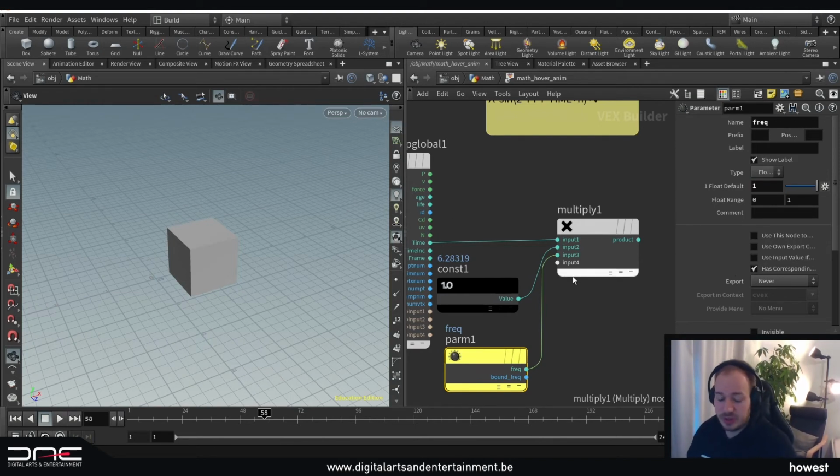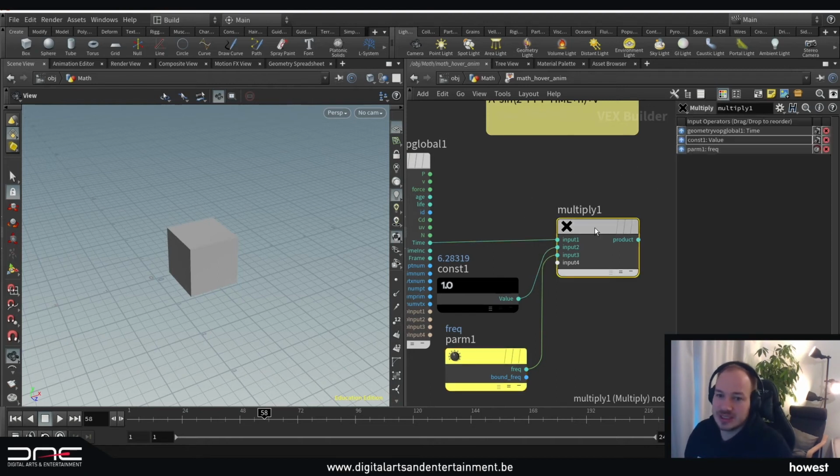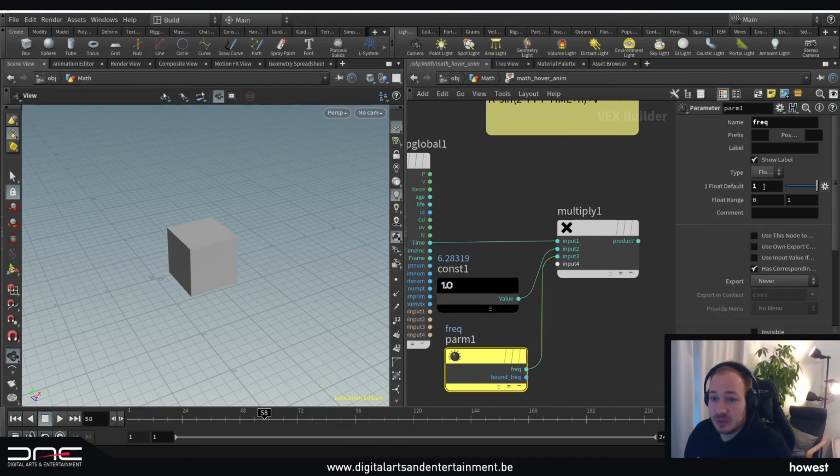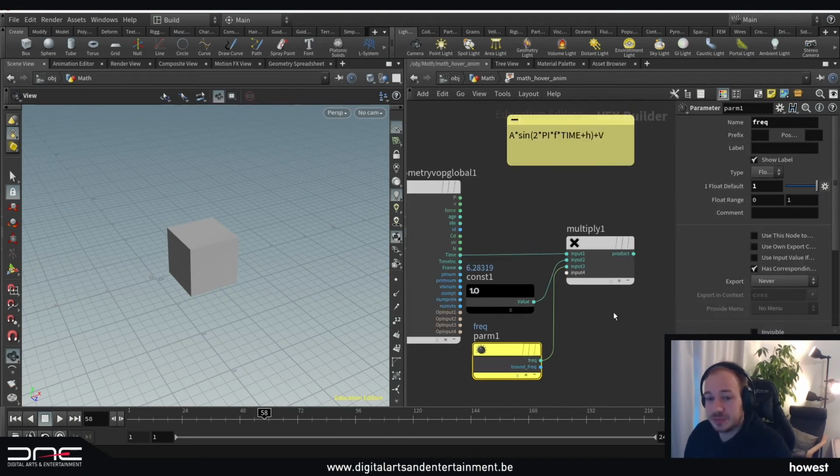If we have a frequency of 0, which means we have no sine waves per second, it's not that it's wrong. Mathematically, it still works out. It just means nothing moves because there are no waves anymore. So that's a bad idea, of course. So we should change the float default value here to 1, for example.